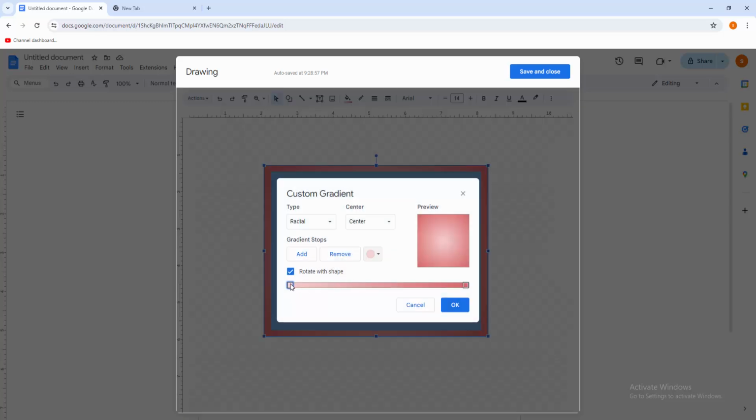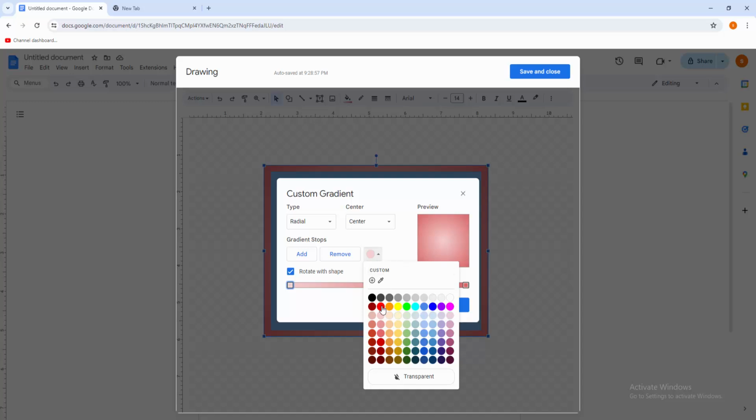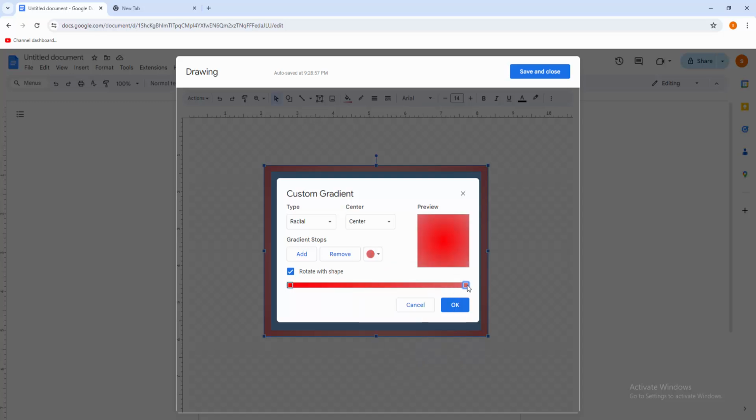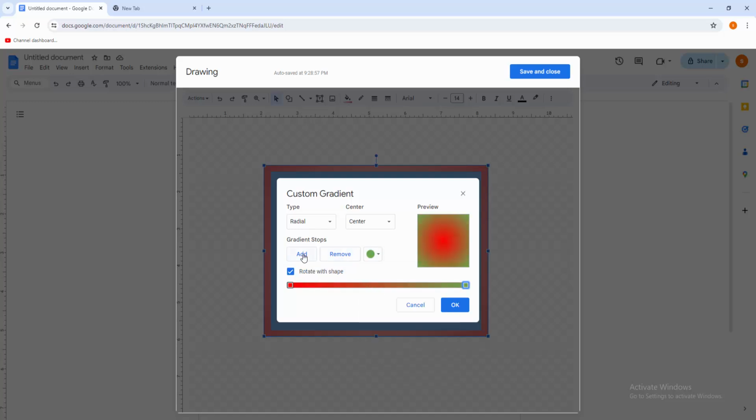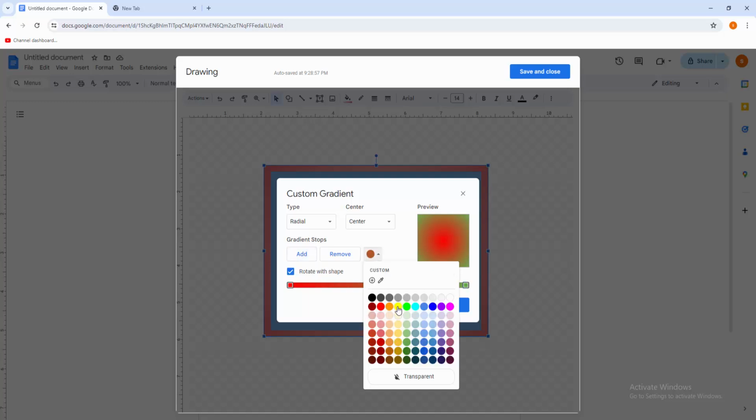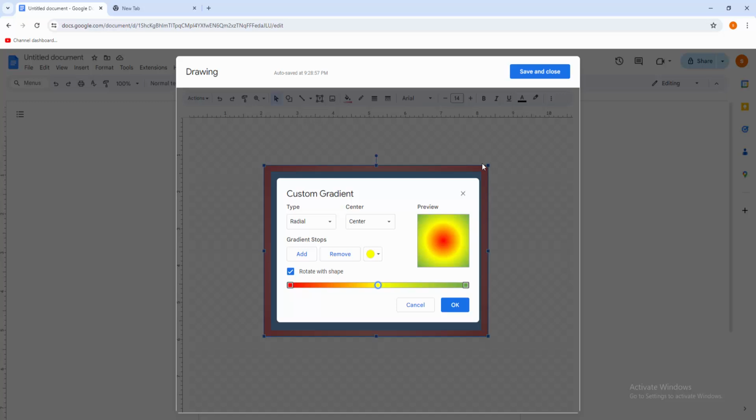Now select this first top stop of the gradient, then choose your color. I choose red. Then go to the last stop. I choose this color, green. Now add a stop. Now I choose this color, yellow. Then press OK.